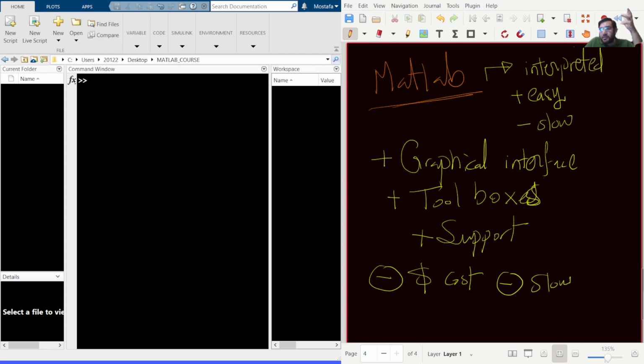is that they are generally slower in comparison to compiled languages. So I wouldn't say this is a disadvantage for MATLAB only. It's a general disadvantage for interpreted languages. Having said that, MATLAB is still a very useful programming language.